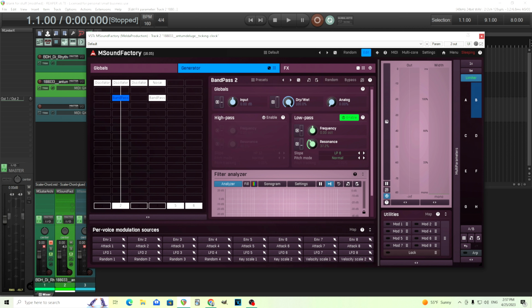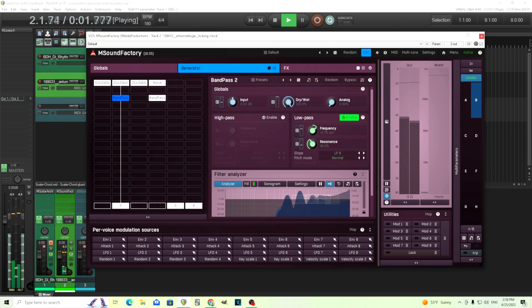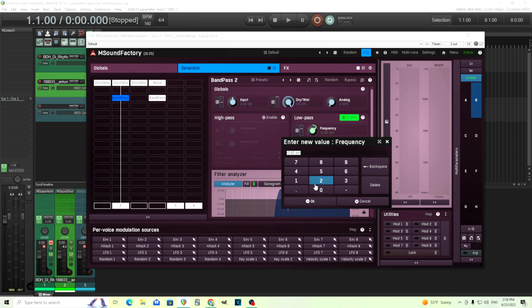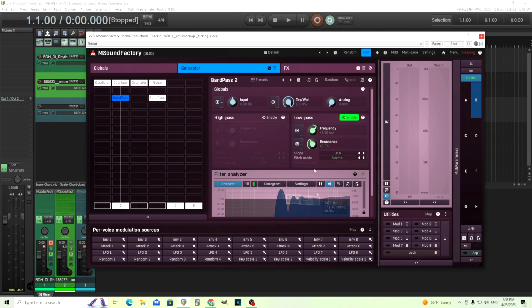I'll do the same thing with the resonance as before. Actually, I was going to say do something with the resonance, but you don't need to because 6 decibel per octave filters don't have any resonance. What I'll do here is set this wherever I think feels good. Let's play this and hear it. I think about 2.5 octaves is good.